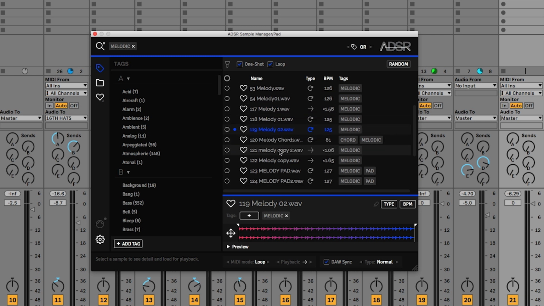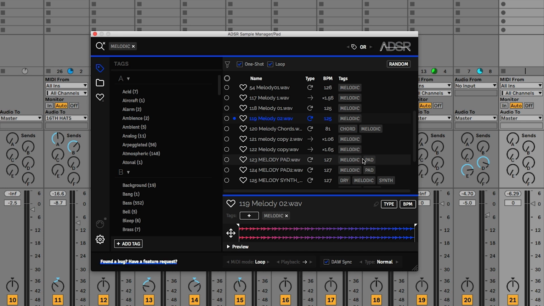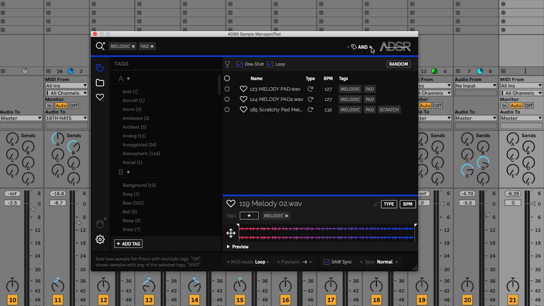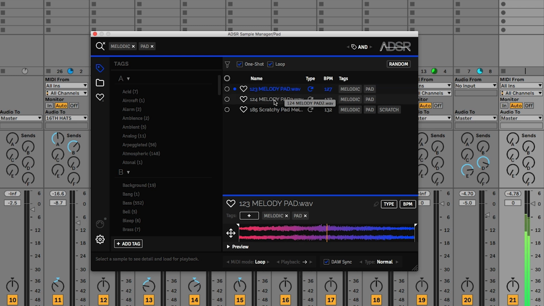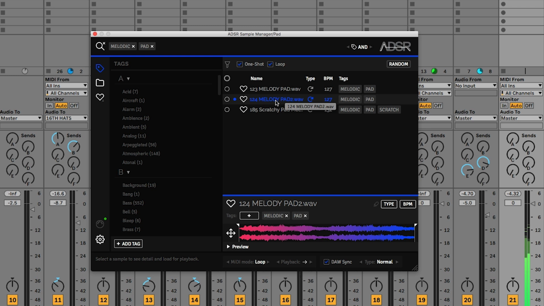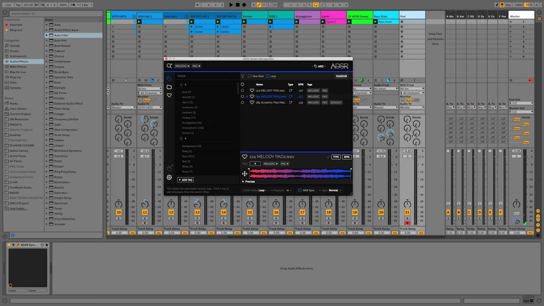Okay, so we need to get something a bit more pad-like. So let's just add that pad tag. And as you can see, we've still got loads here because it's set to OR logic. So we'll change that to AND. We've now got 3 options. Okay, so let's give that some reverb.